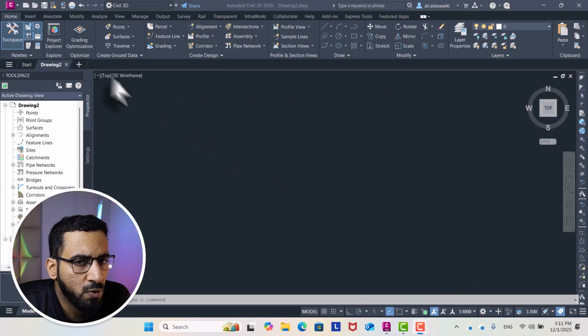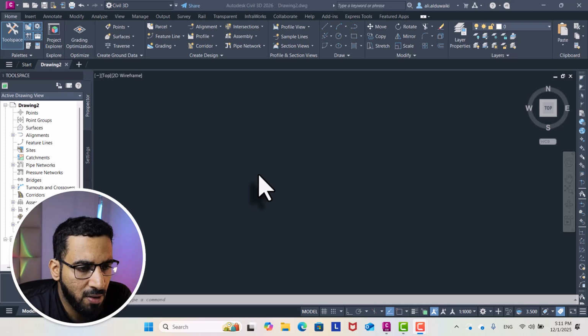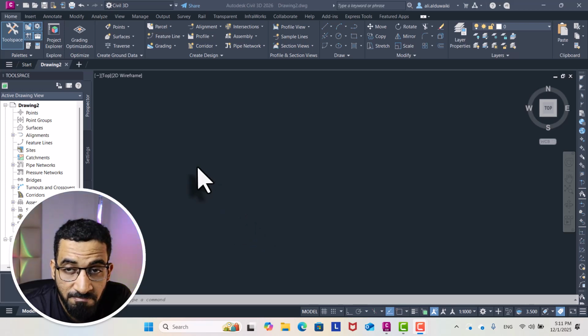As you see, we have our AutoCAD files right here. Let's get started from scratch. We have Excel files, point files. We're gonna get it and make a surface out of it.